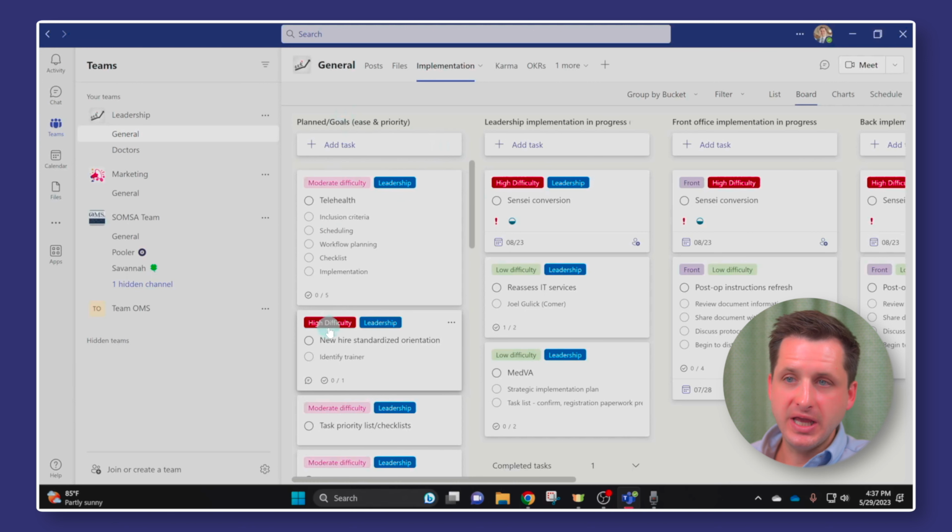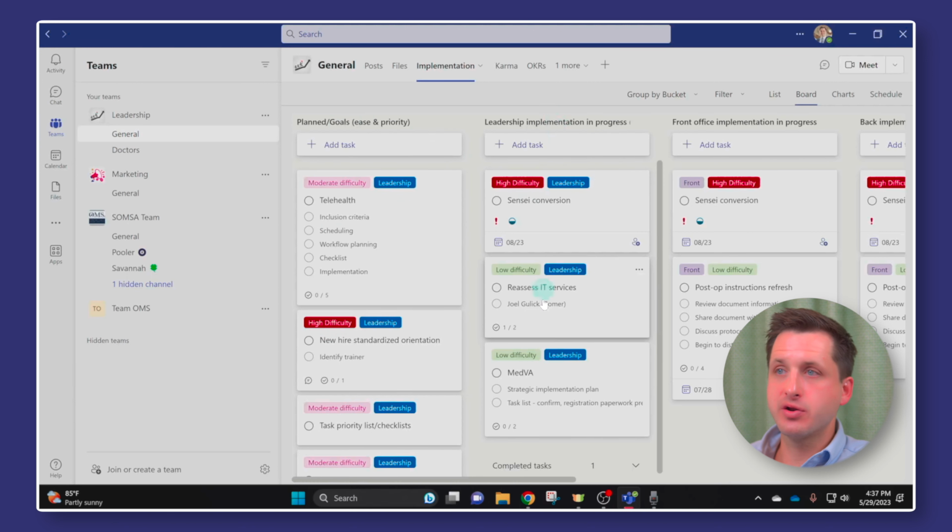So you can have your planned column, you can have your leadership team implementation, your front office implementation, and your back office implementation. I really like to set due dates. I am a big believer in timelines. For a really simple task with low difficulty, we'll do a 33-day timeline.